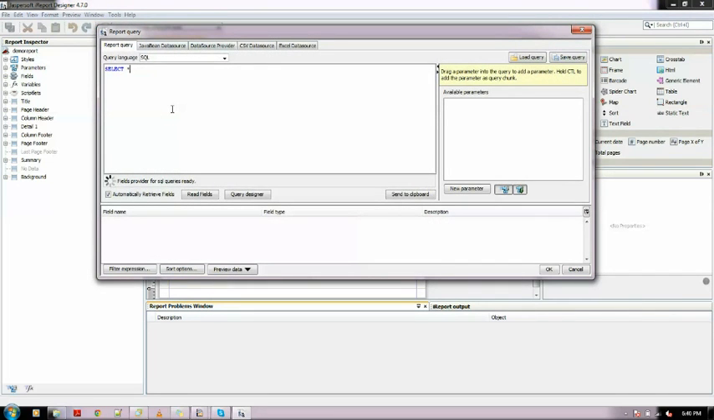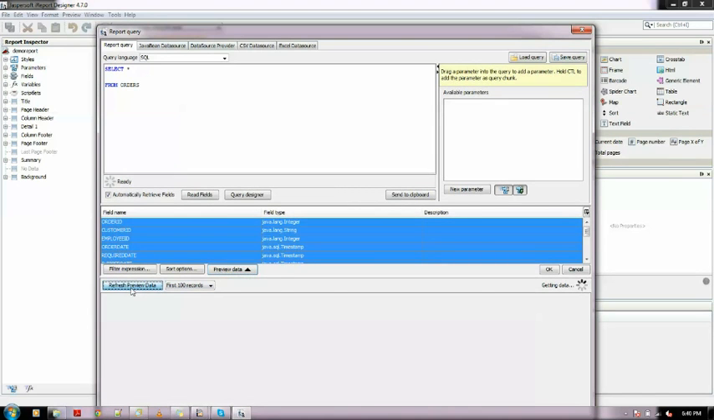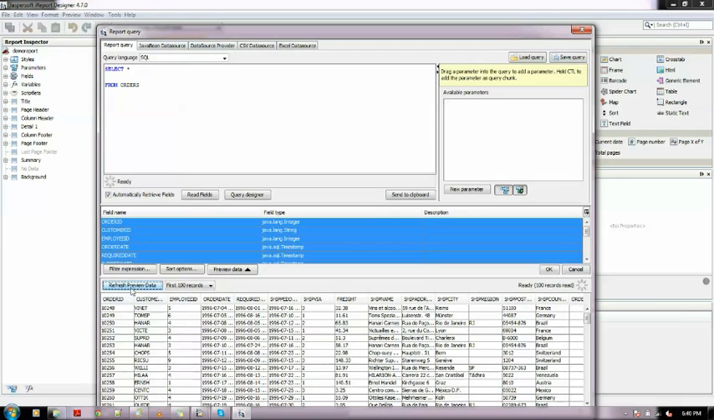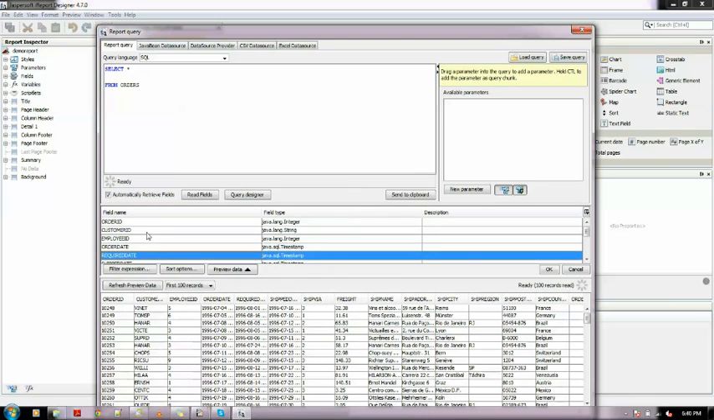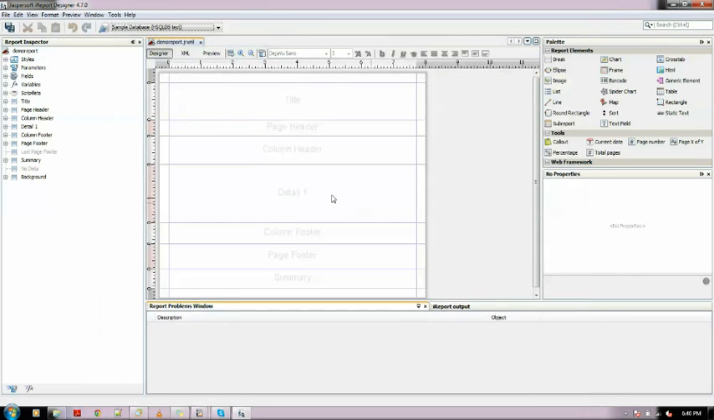Select star from orders. This is a table which is already there. If you want to view the values in the database, you could just use refresh preview data from here. So these are all the values over here. See how you key in the values from here. All the columns are listed as fields. So I will do an OK.